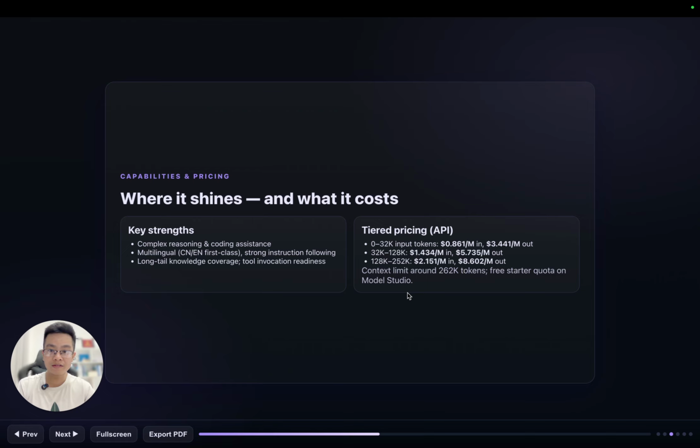With this impressive number for the scale and the context, the key strength of Alibaba's Qwen-3-Max preview is that it's focused on complex reasoning and coding assistance. It's multilingual, of course with Chinese as first class, and it has very strong instruction following.